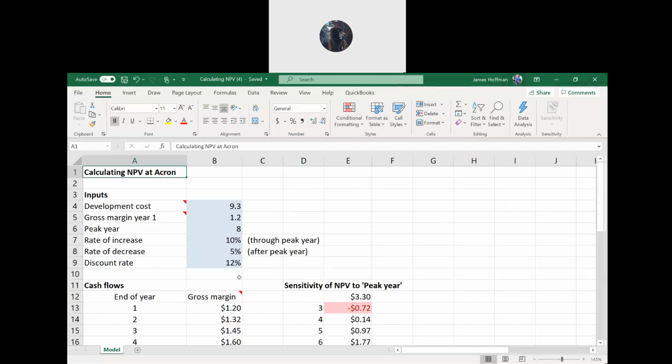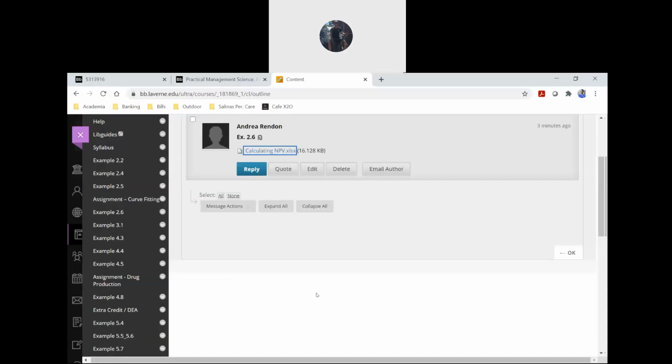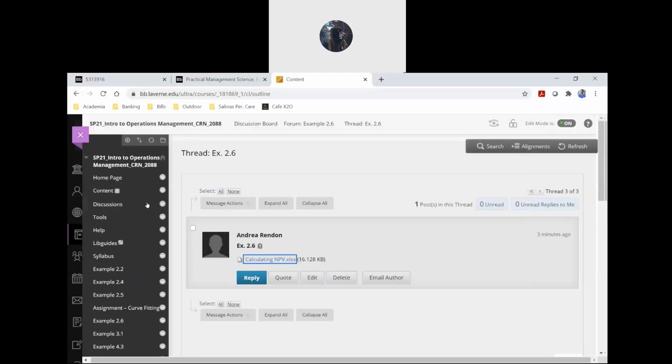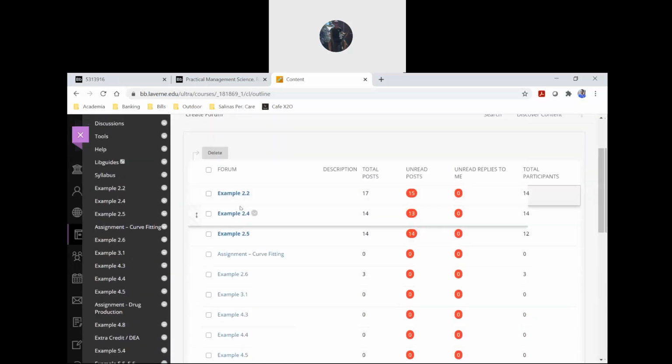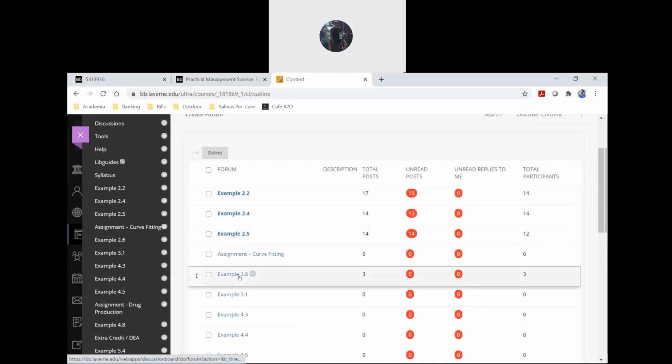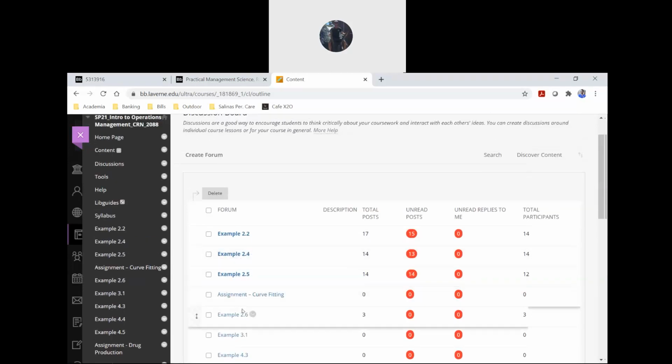All right, so let's do a few practice problems, but the spreadsheet portion of the assignment is done. If you got that calculating NPV spreadsheet done, or whenever you do, you can post it right here, Example26. This is due next Monday. There's only one assignment due next Monday, this one, Example26, because we didn't have class on Monday. So this one goes here whenever you're done with that.